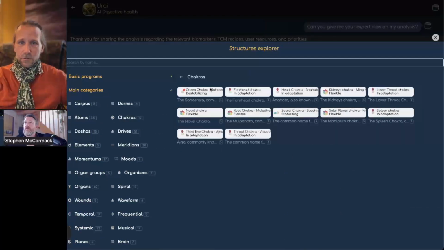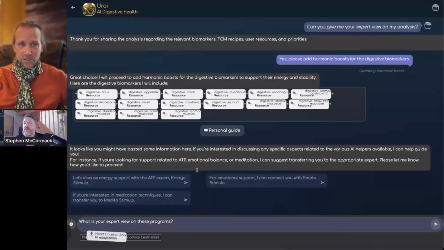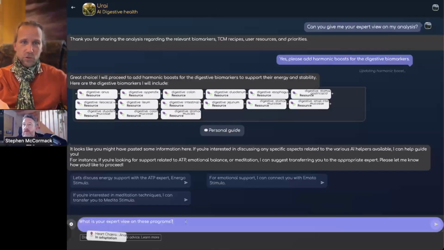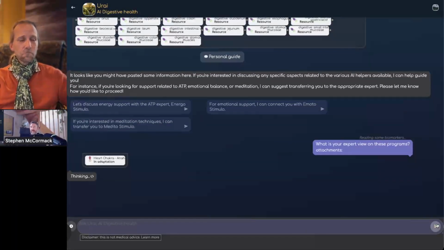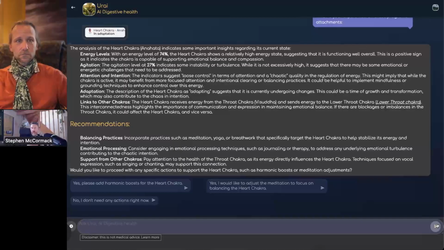Well, okay, let's take a chakra anyway. So take any one, click on it, and you see it has been added to your program. And so what is your expert view on these programs? Just shoot the question. It's sending the complete biomarker detail to the AI helper, and with its knowledge and particular skill set, it will tell you how your biomarker is in your recording and maybe suggest some specific actions.